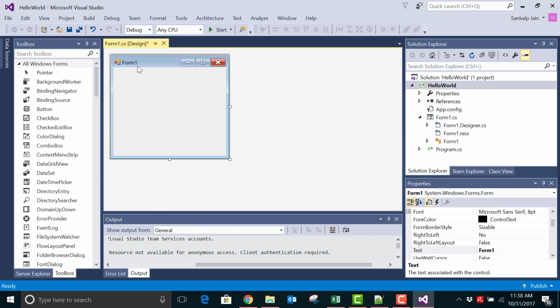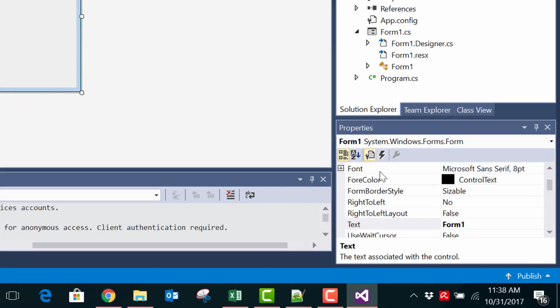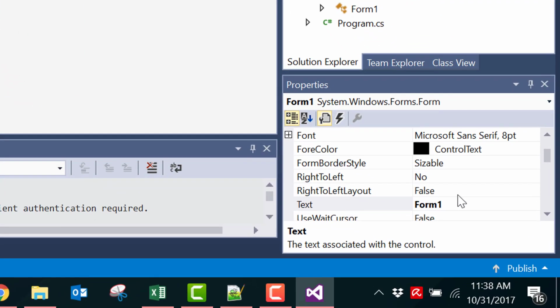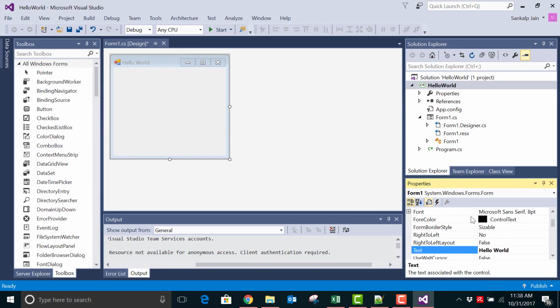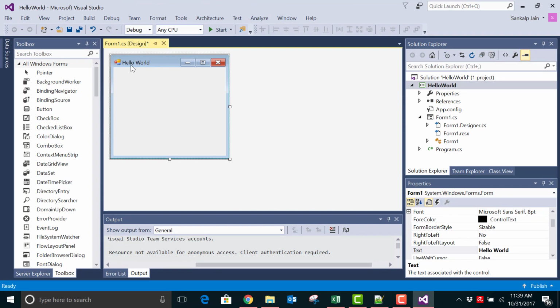Now remember, the form itself is a control, and the first thing we do when we start the project is change the name of the form or the header of the form. So to do that, just make sure that the form is selected. Now go to the properties panel and you can change the text property of the form. So since we are making a hello world application, let's name our form hello world and press enter, and you can see on the design view the header of the form has been changed.